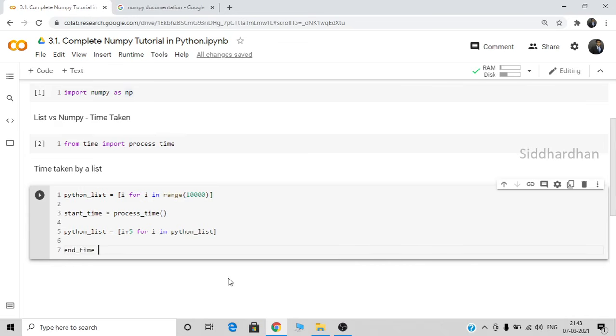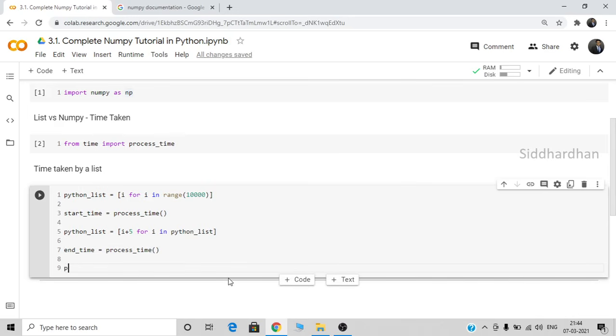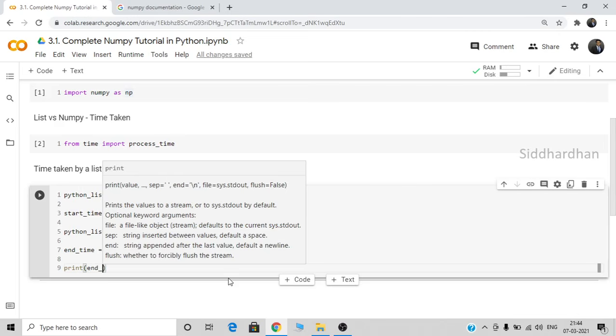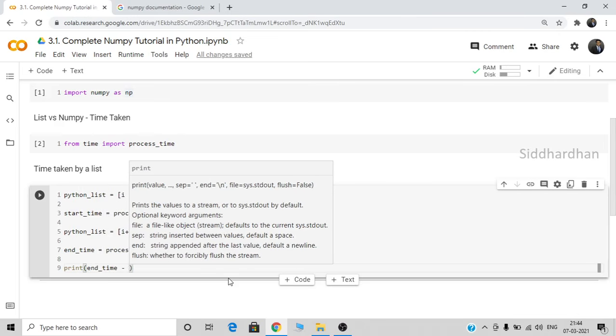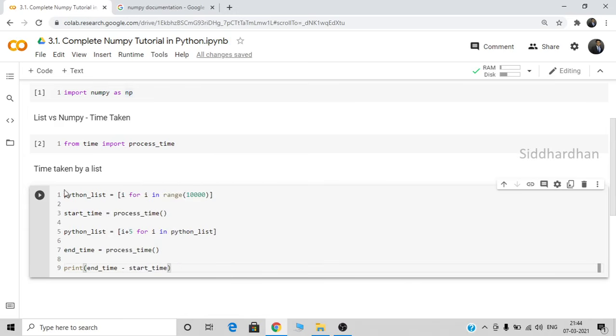I'll just give an end time here. So end_time is equal to process_time, and let's print the amount of time required by this particular process. It can be found by end_time minus start_time. What I'm basically doing is first creating a list, and in that list I'm putting the values from 0 to 10,000. I'm creating a start timer and an end timer, and between that we have this particular process happening, which is to add 5 to all the values of this list.